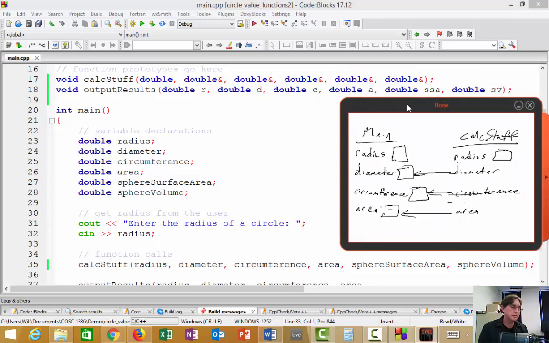But if you didn't put the ampersands, each one of these things over here would be getting its own copy. And you'd be changing the copies. You'd be changing the copies, not the original.